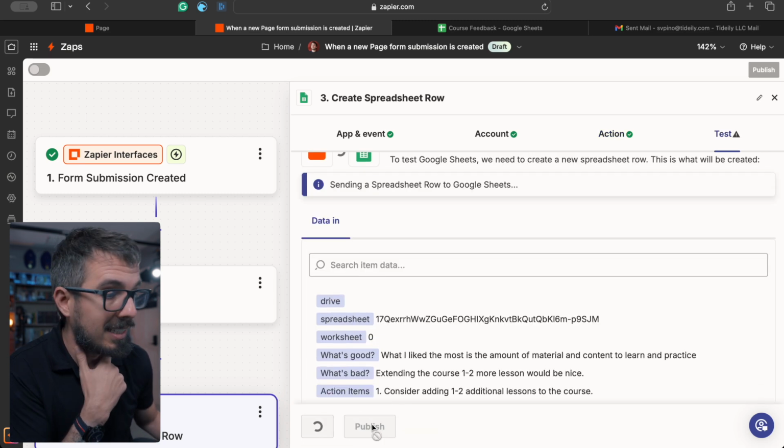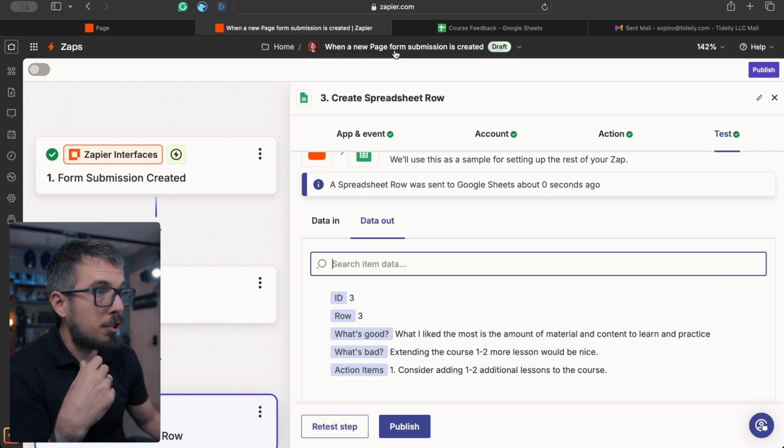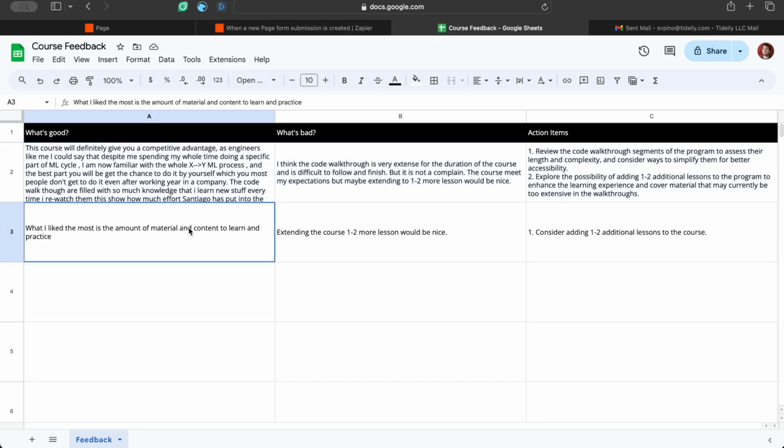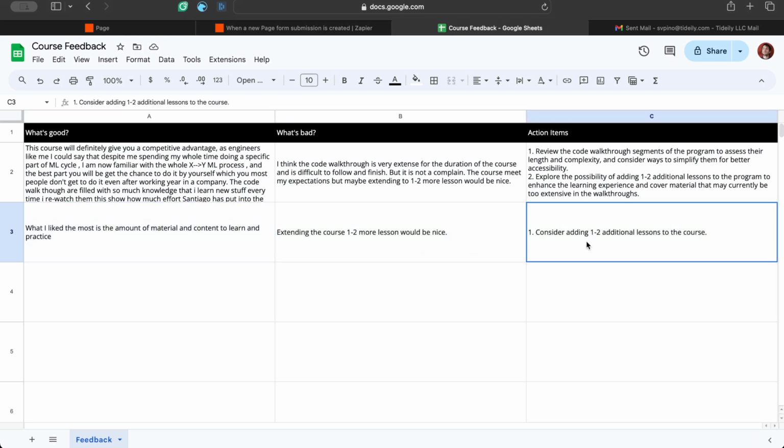I'm gonna click on test step. Now this is just connecting to my spreadsheet. Look at this. This is just beautiful. Now all of a sudden I have the data that I entered right here. That's pretty cool, but I'm not done yet.